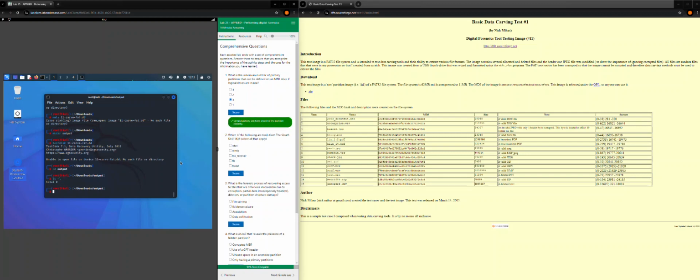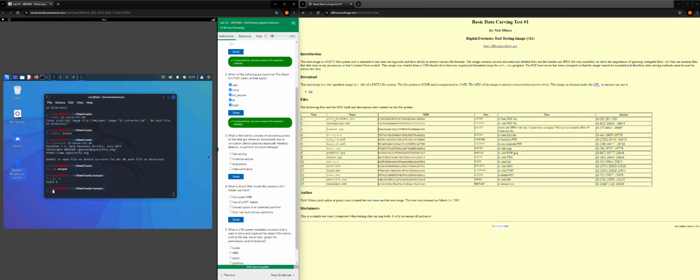Which of the following tools from the Sleuth Kit, which is TSK, select all that apply? And we've actually used pretty much everything here. We used istat, mmls, tsk_recover, fls, and fstat. So we're going to hit score. And now we have, what is the forensic process of recovering access to files that are otherwise inaccessible due to corruption, partial data loss, especially in headers, deletions, and partition structure damage, and that is what we call file carving. We try to carve it out.